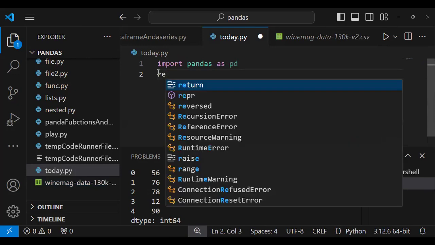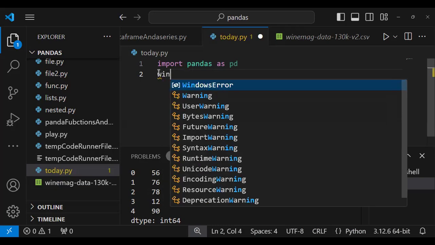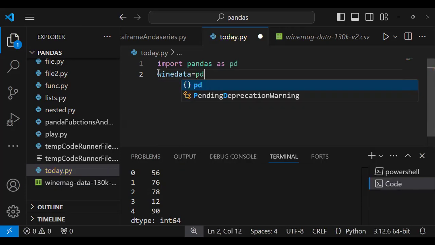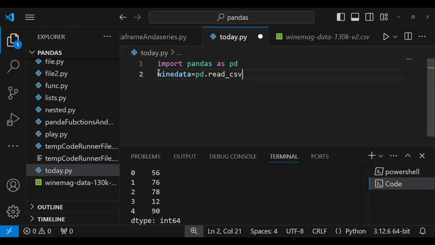Let me call it reviews. Okay, let me call it wine data. Then we say pd dot. There is a function called read CSV. This is the function used to read data files.